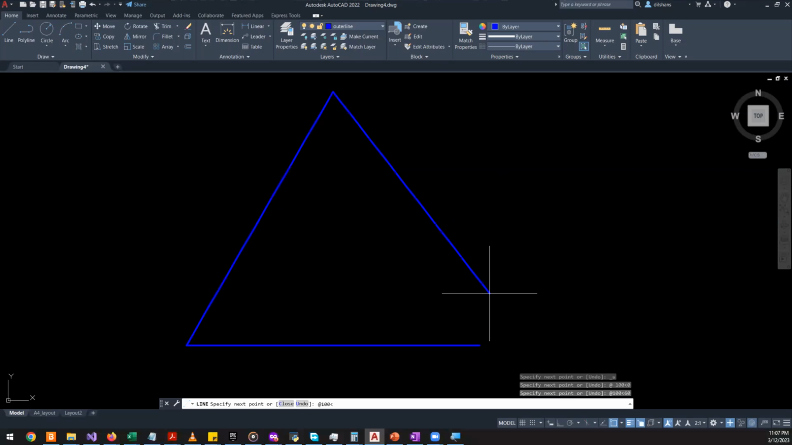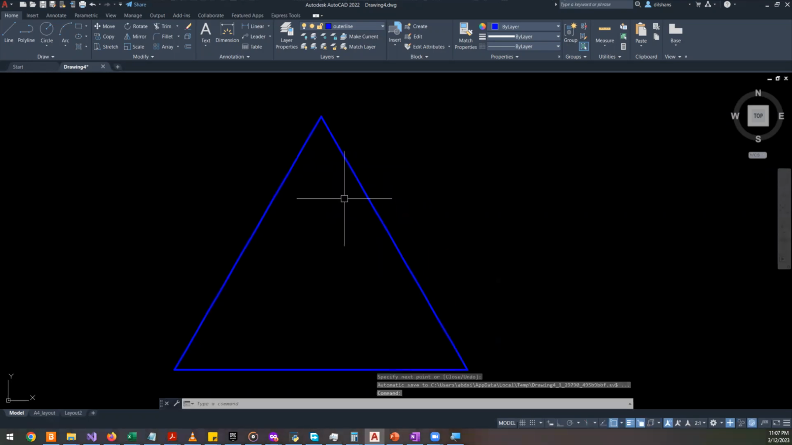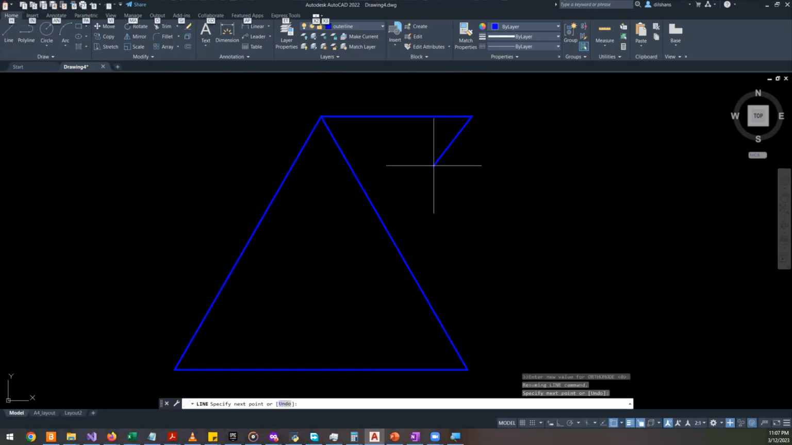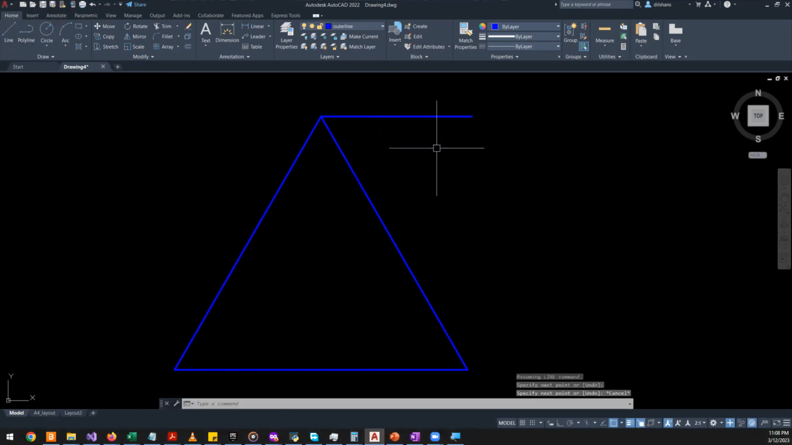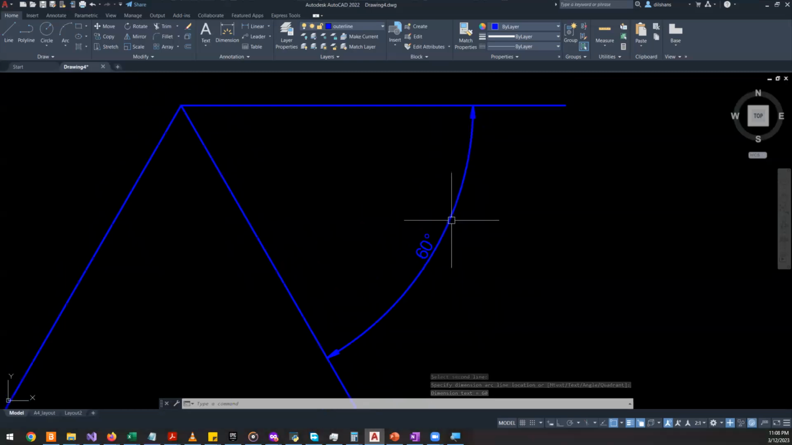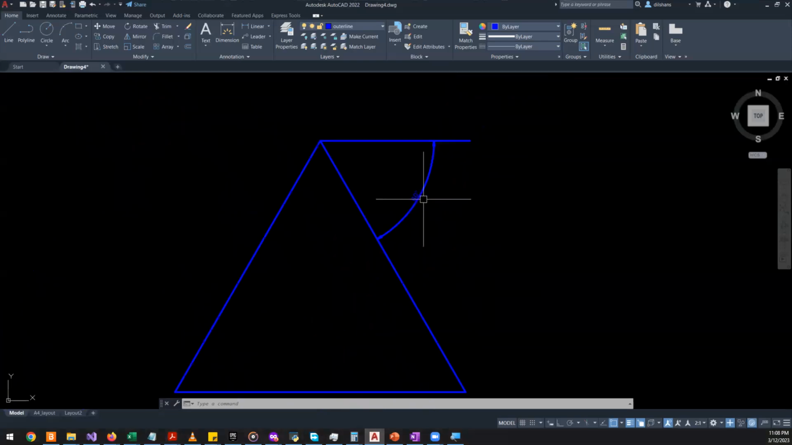So for 100, I can type minus 60. Negative 60 will give me the desired one. Again, I'm highlighting this angle, which is 60. If you're measuring it clockwise, that is the clockwise direction, which means it should be negative.